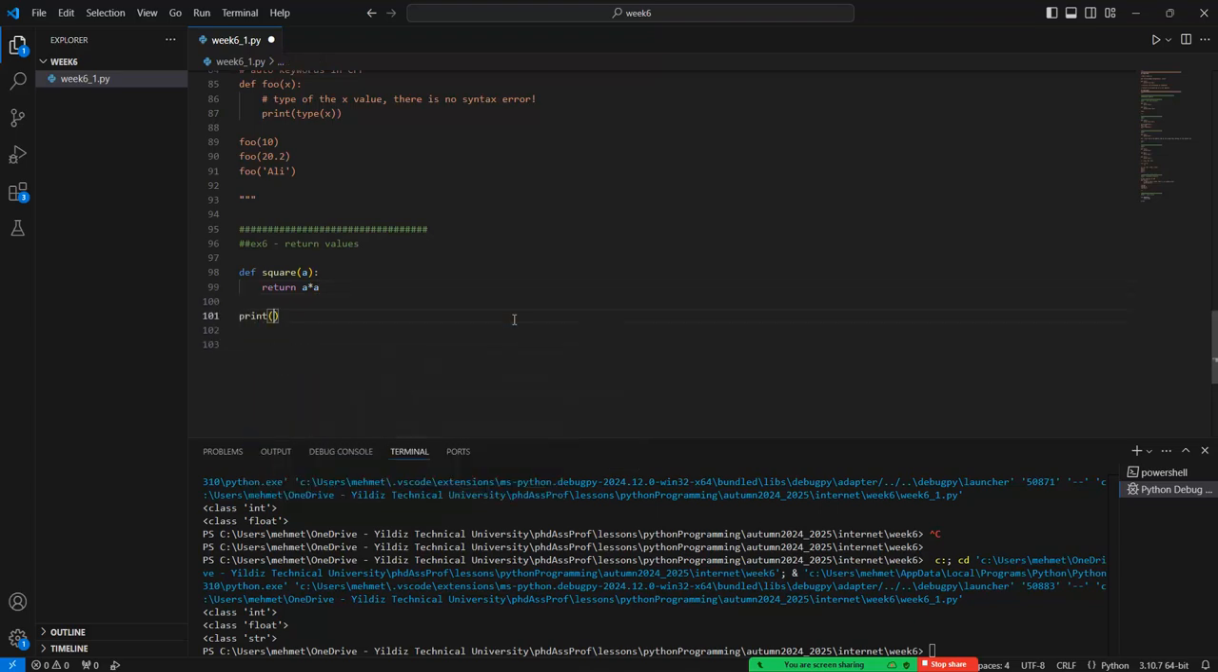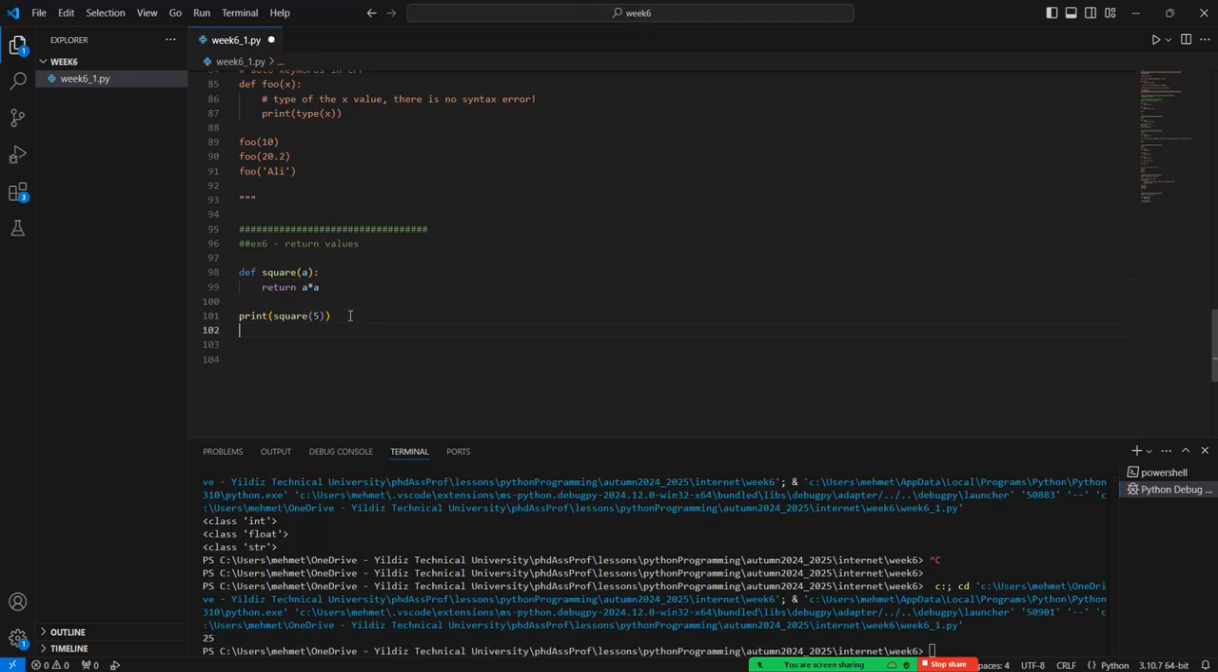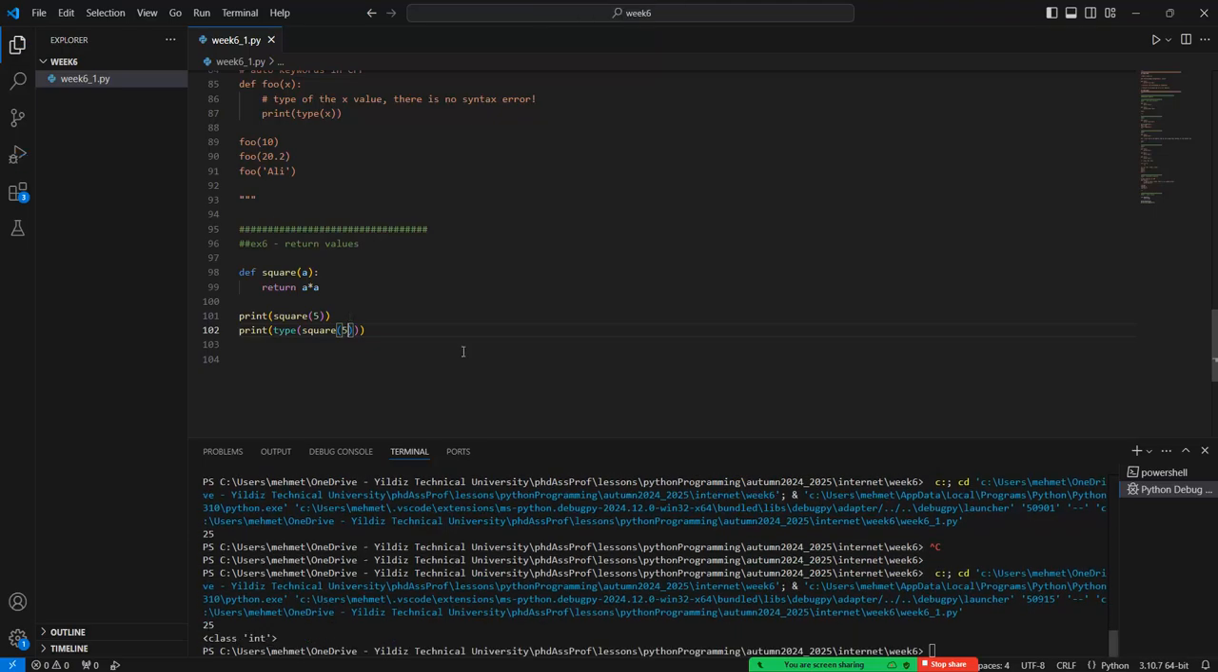And so print square 5. If the 5 is passed to this function, the square gets the a value, which is assigned with the integer value of 5. And so this returns the value 25 in here. Just see that 25. And so we can also print the type of this function, square 5. Okay, so just remember that this is the class int.